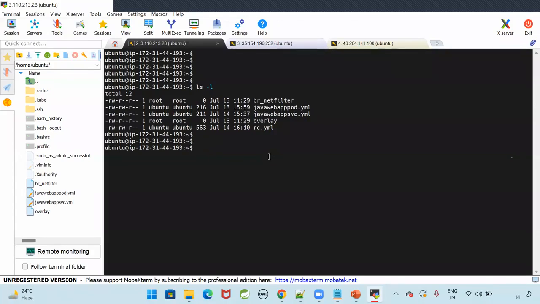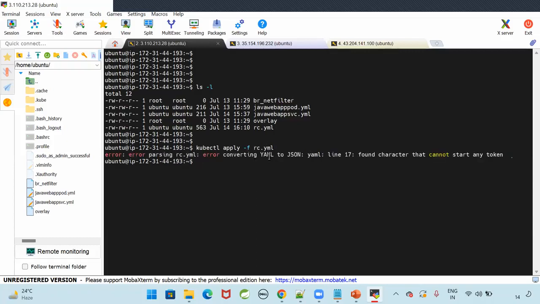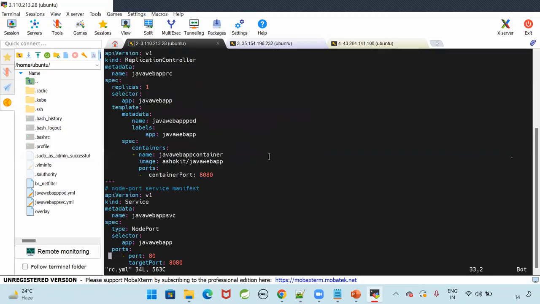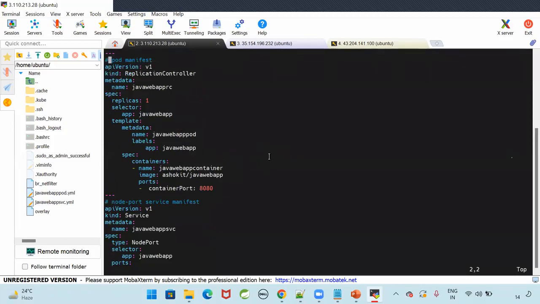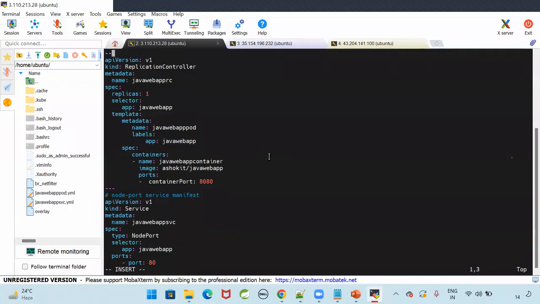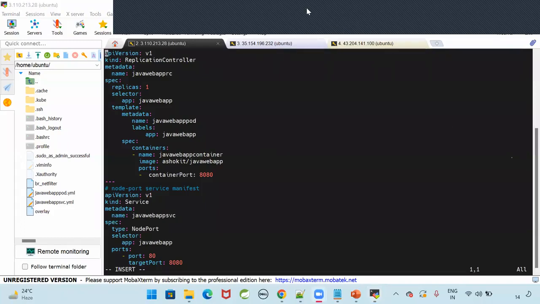Let's try to execute it. Okay, good. Now kubectl apply -f rc.yml. Cannot start any token. Found character, line number 17, found character that cannot start any token. Line number 17. Let's see. vi rc.yml. Where is the mistake, guys?